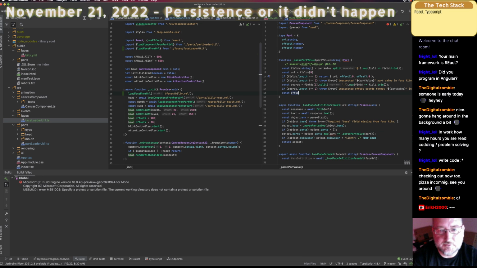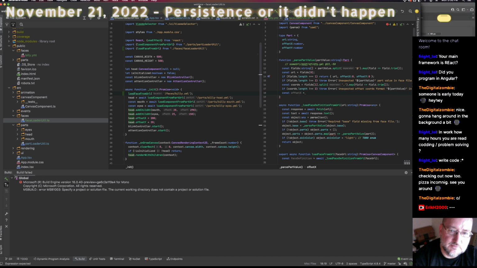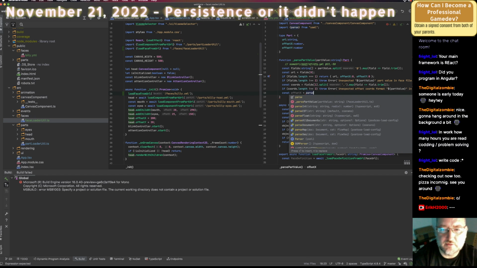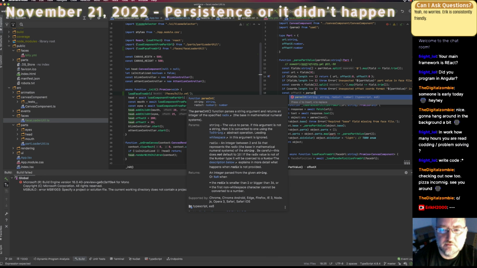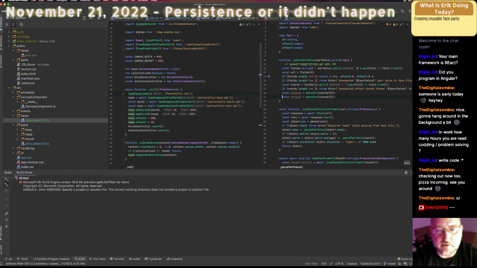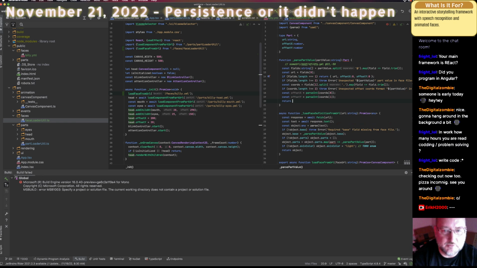Then const offset x equals, what's it? String parse int. Oh, where's parse int? Parse int, and then it's going to be coords 0, and then y will be coords 1, and we return URL, offset x, offset y. Okay.